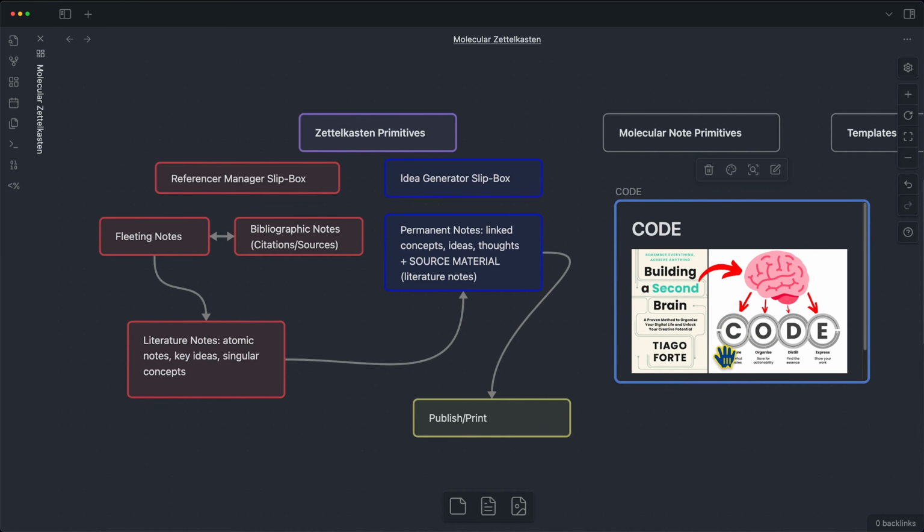If we quickly compare that to CODE, we have a capture system with fleeting notes where we jot down new information, ideas, and information that we get from source material. We organize it by putting it into a system that keeps track of the information with bibliographic notes. And then we distill the key elements into literature notes and then express them into permanent notes, which form the basis for true expression, the public expression, which is print.